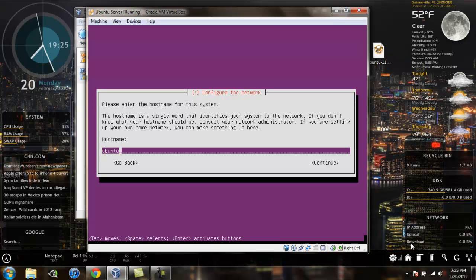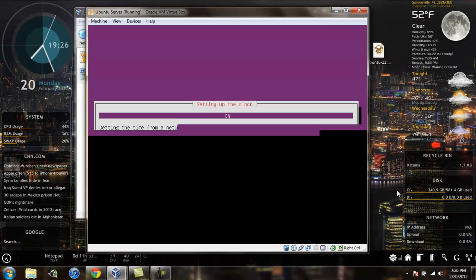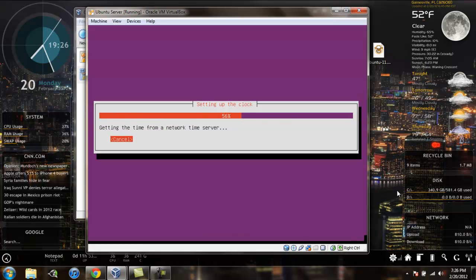Alright, so it's going to come to this screen, and it's going to want you to configure the network. It's going to want a host name. I'm just going to leave it as Ubuntu right now, and hit continue. Just going to let it do some more installing right now.